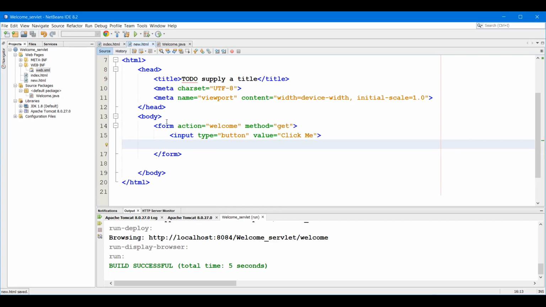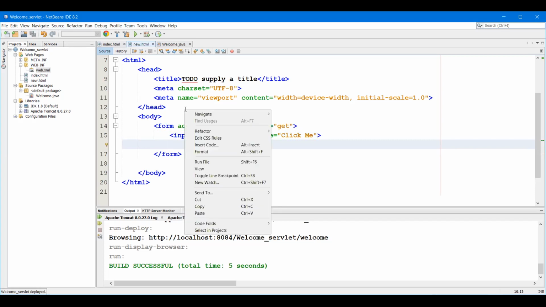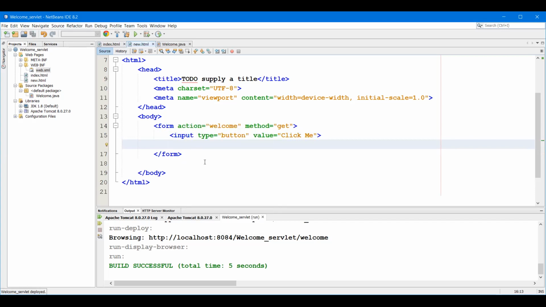So I'm saving this one and running this file. See, I'm clicking this now. If I click, what should it give? Welcome to servlet program. Wait, it is not coming. Wait.